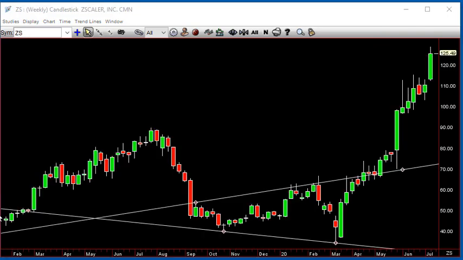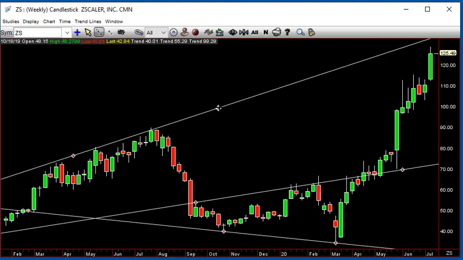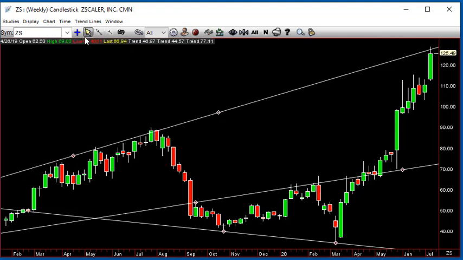ZS. Got them good down in here, the outside bar. Take them all out. Make it all the way up there. But you can see the outside bar here. Once again, higher highs, boom, lower lows, tighter series.